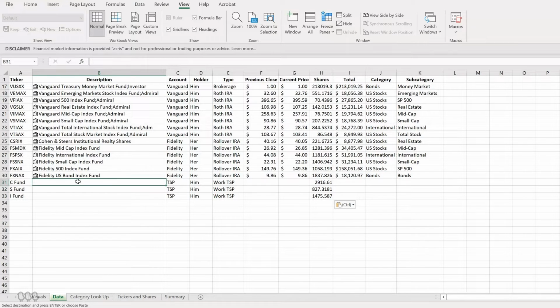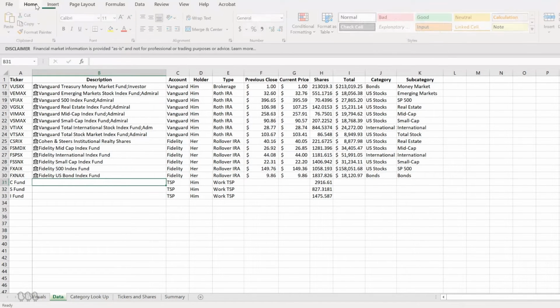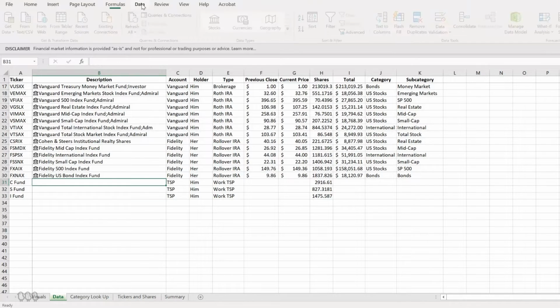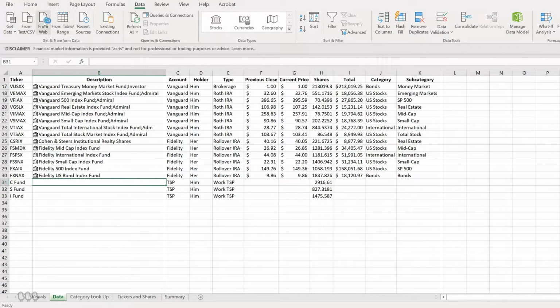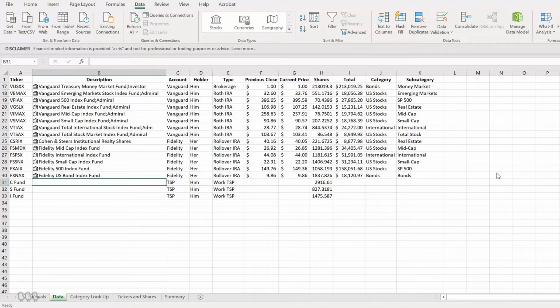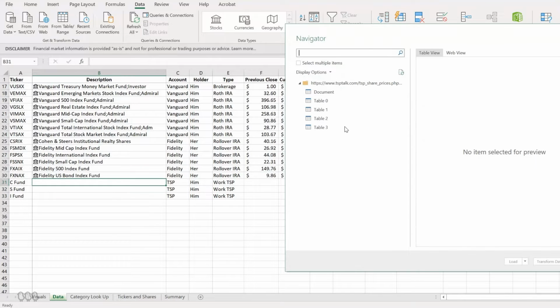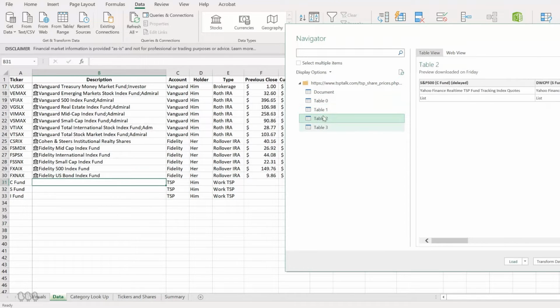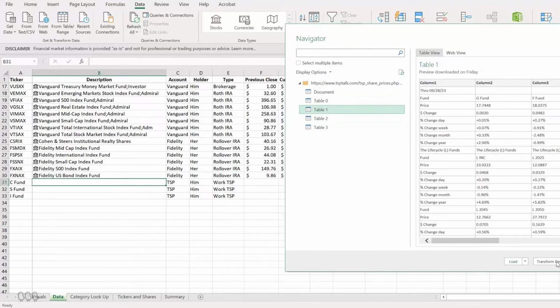So now we have our funds listed, and now we need to pull in the data using a web link. And we're going to go to Data, From Web, and in the URL, we're going to paste that web address. Click OK. And you'll see it brings up this navigator window, and we can look at each of the tables, but we want to bring in table 1.